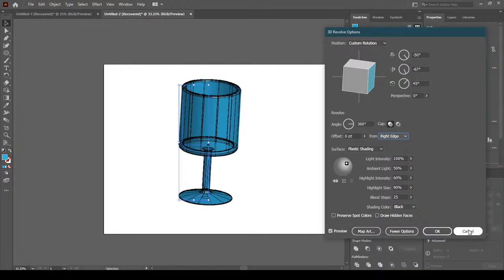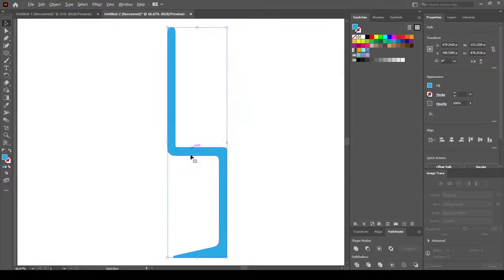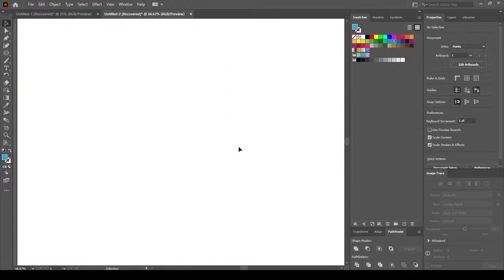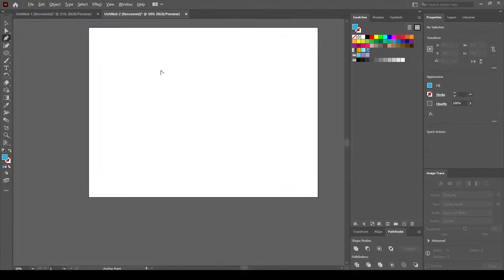Okay, to make it more perfect, what I can do is cancel this one, take my direct selection tool, and let's do one thing here. Let me delete this and redo it with a nice shape. Okay.